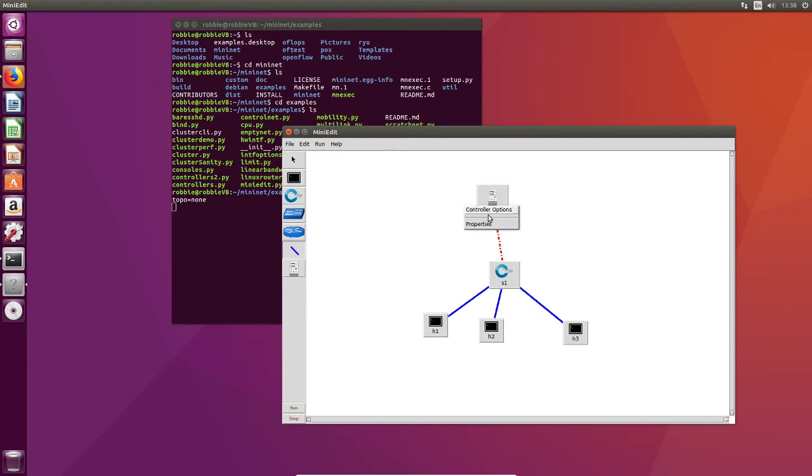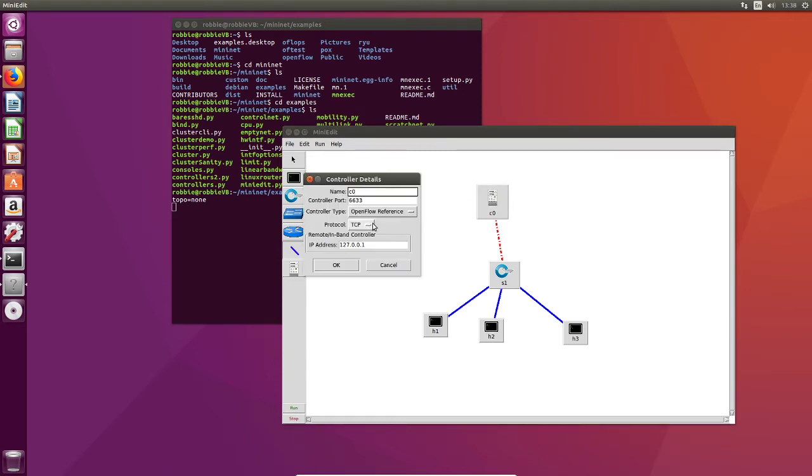So from here we can see the properties. Right now we're using the OpenFlow reference. So what is the OpenFlow reference? We're using the default controller, and that is the POX controller. And if we change to a remote controller, we can use the RYU controller, or we can use OpenDaylight or other types of controllers. They're compatible with MiniNet, so that's why MiniNet is so cool.